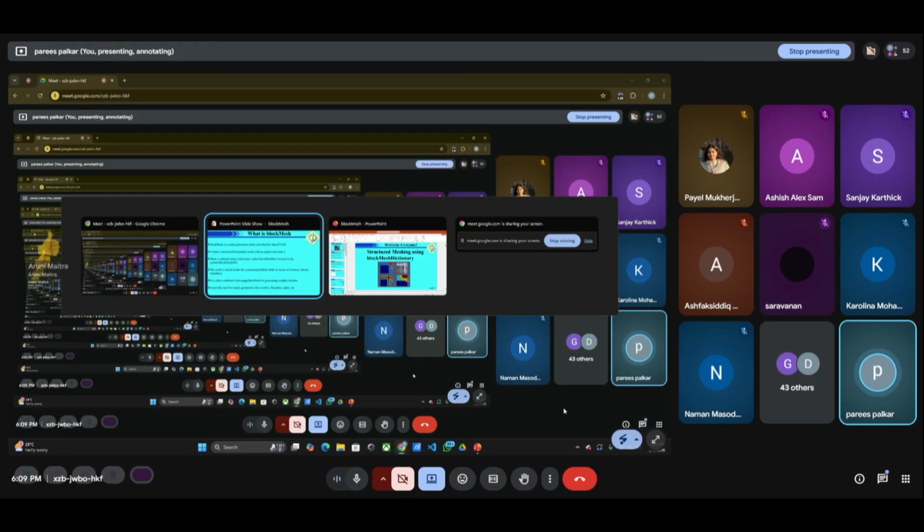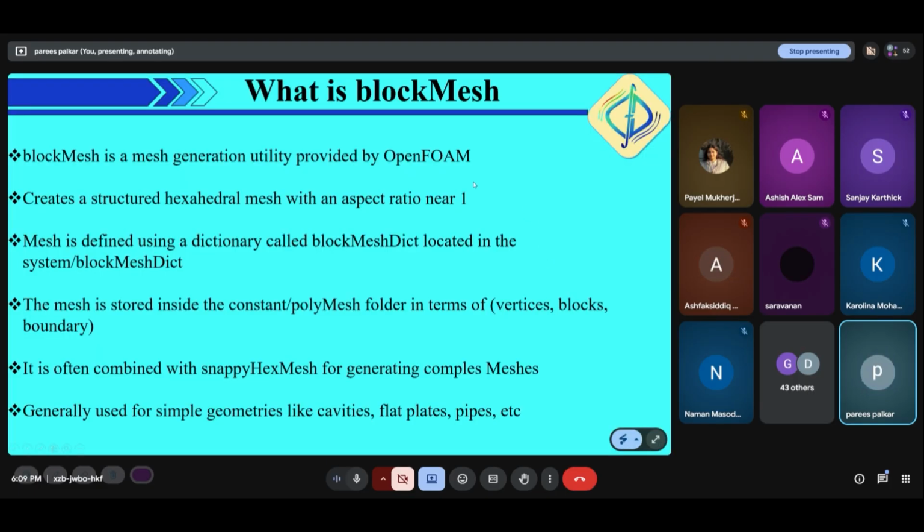However, we do have our own meshing documentation inside OpenFOAM. It comes with the installation of OpenFOAM, and that file is known as the blockMesh dictionary. So first of all, what is the blockMesh dictionary? As we all saw in yesterday's session, blockMesh is a mesh generation utility. It is provided by OpenFOAM irrespective of the version that you use, let it be 2412 or OpenFOAM 9, or from the ESI group or the Foundation group, you will get a blockMesh utility inside your OpenFOAM.